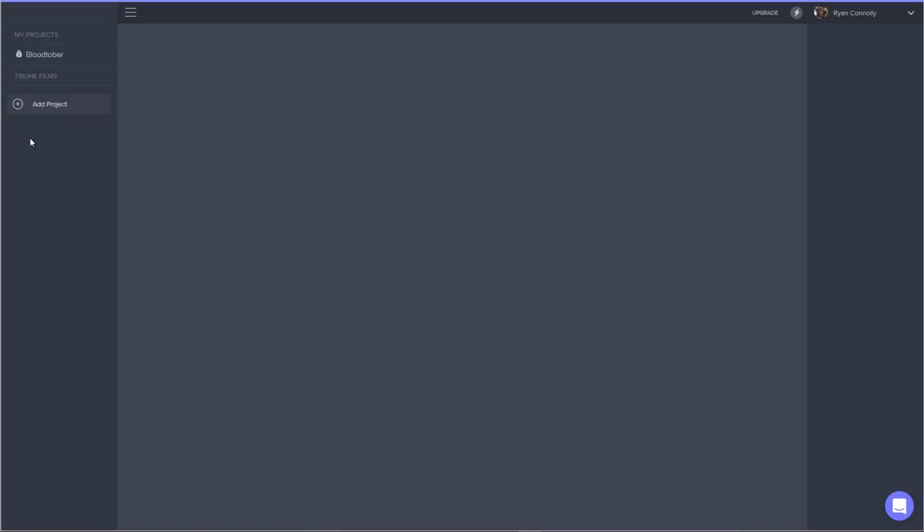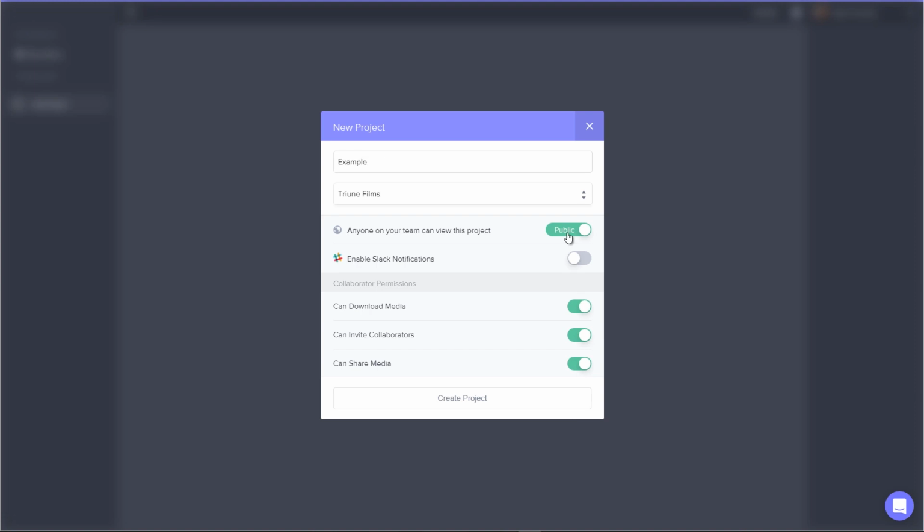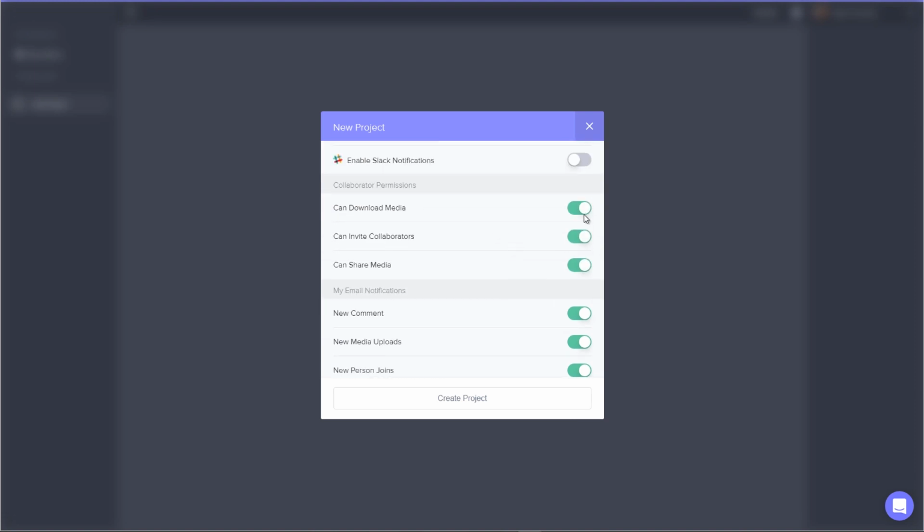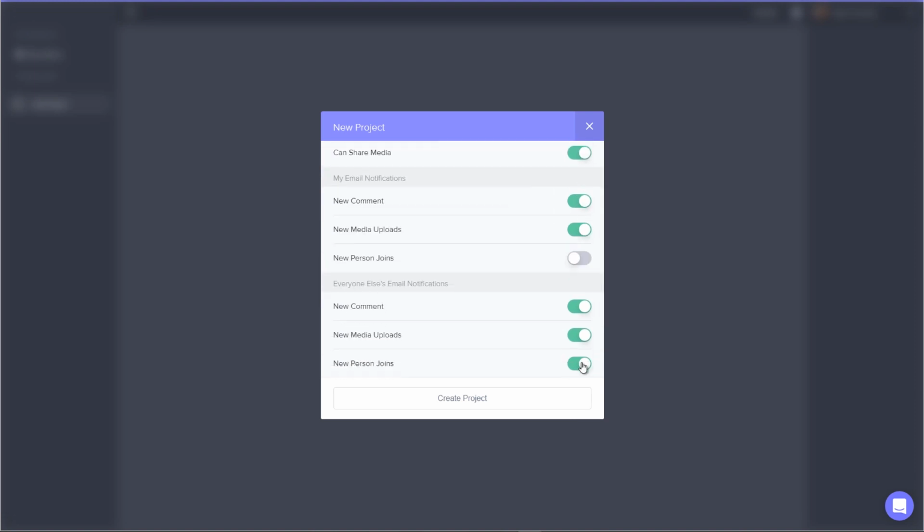There are three ways to use FilmRiot: the web version, the Premiere panel, and the iPhone app. First, we're going to look at the web version. You can create your project here, click and get all these options like naming it, what sort of privileges you want your collaborators to have, and how you get notified, then create it.